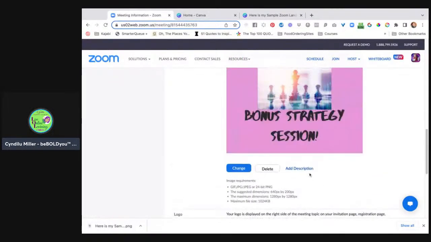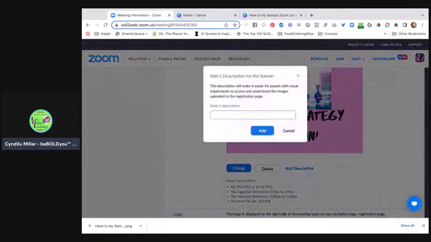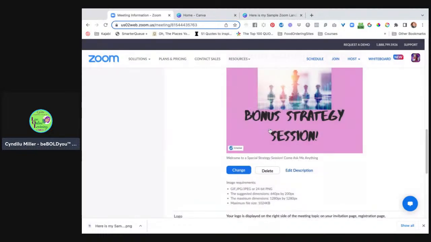Okay, so here's where you can add a description. And this description is for the visual impairment people. So this is actually a description about the photo that you've just put in. You don't have to do this. However, I have a lot of people in the blind community. So: welcome to a special strategy session. Ask anything. So I just want them to know what it is.